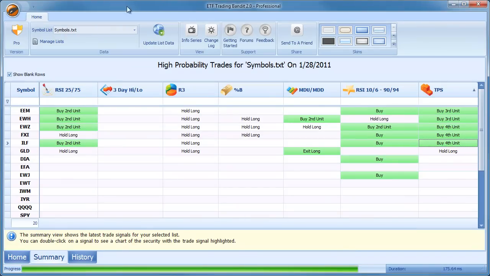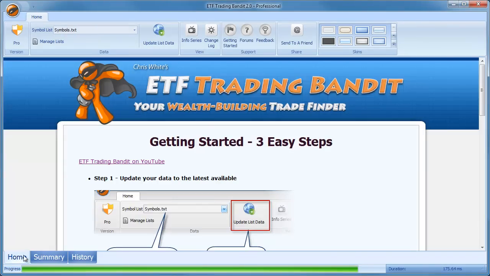Now, another tab of interest is the Home tab, and even though this only has the getting started information, there is a link on here now to YouTube videos, and this is a playlist that will be updated as more videos become available. And right now there's videos on here for how to create new symbol lists and how to manage your lists. So go check that out, and that should be updated on a regular basis. There'll always be a link in the application to those videos.